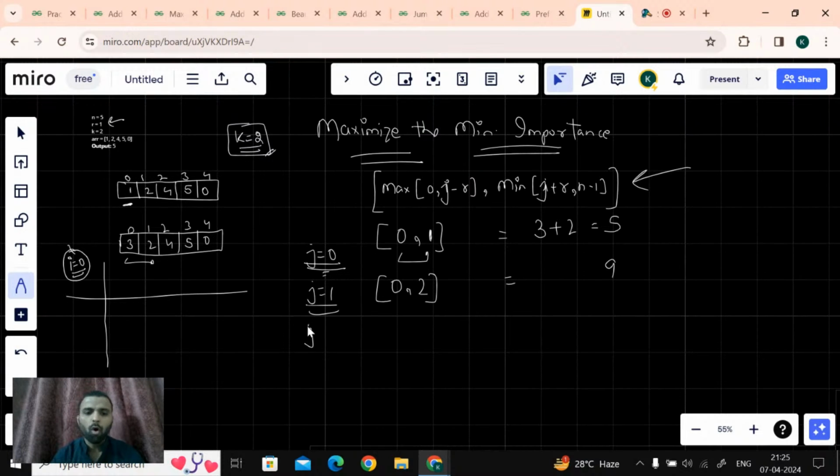Okay, let's move forward. j equals 2. In this case, my formula should look like 0 to 2 minus 1, which is 1. Here j plus r, j is 2, r is 1, so 3. Let's see this, 1 to 3. What's the sum of it? 1 to 3, sum is 11. Let me store here.